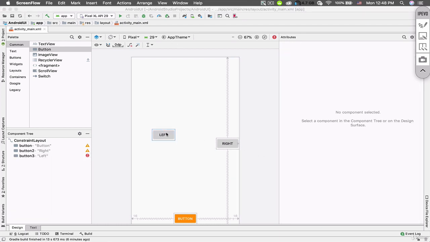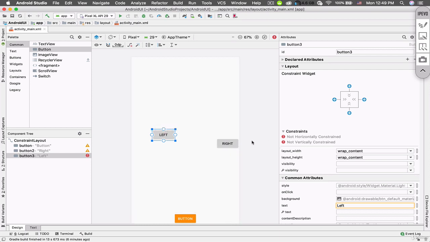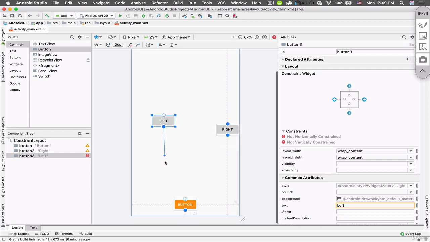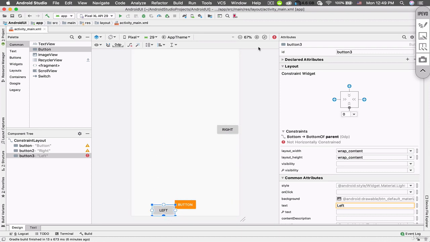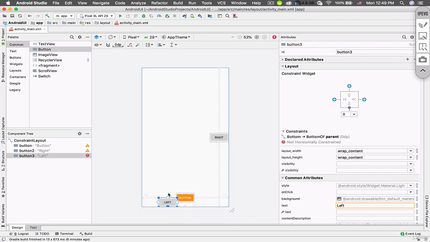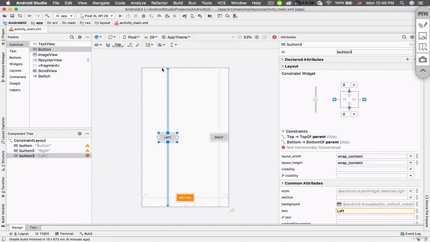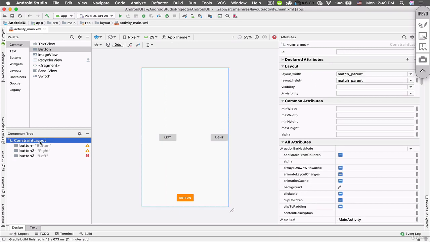Okay, hopefully you could successfully add the constraints here for this left button. But I can just create a connection to the bottom. It's really simple. I haven't seen a simple layout like this before, because in the past we had to use a lot of complicated layouts, a linear layout, relative layout, and then there would be a lot of child-parent relationships. And you can see that inside the component tree, it's very simple. We only have the constraint layout and these other buttons. But if I wanted to use the traditional way of designing the layout like this, I had to create a very complicated layout, and that's not good.